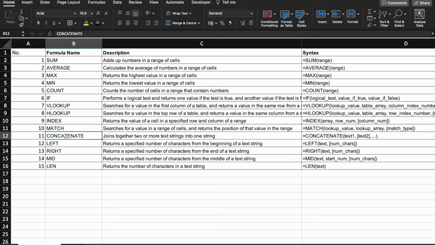Then we have concatenate. Concatenate is actually combining two or more strings together to make them a bigger, longer string. Then left, right, mid, length, concatenate, all these are used for manipulating text. So left is used to extract some value from a string from the left side.